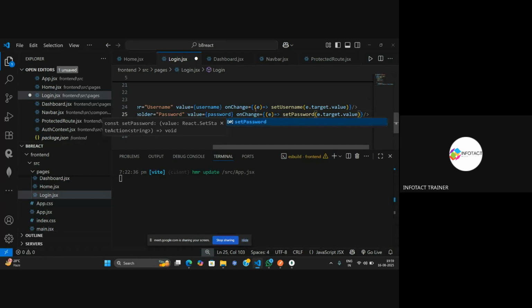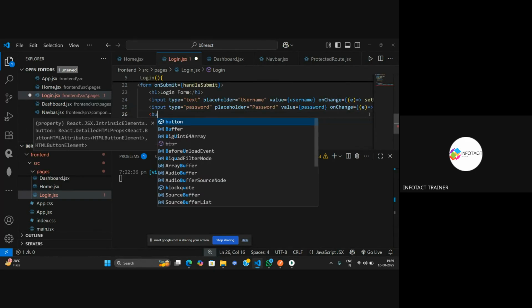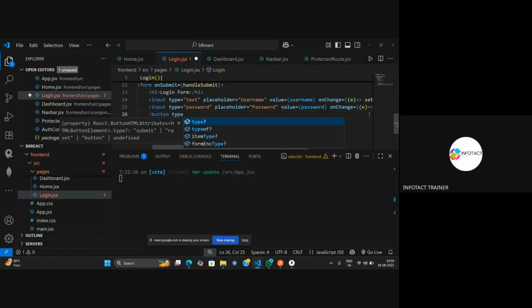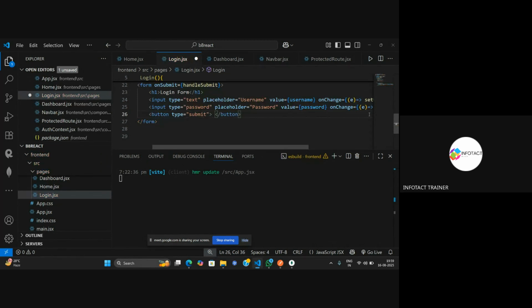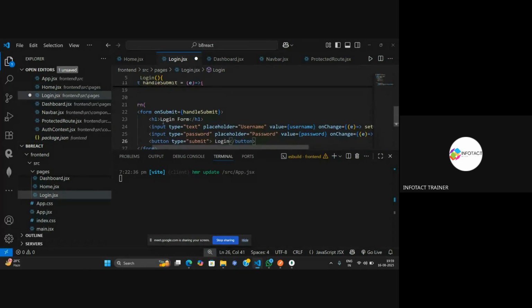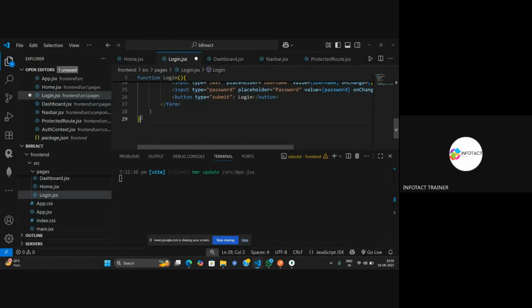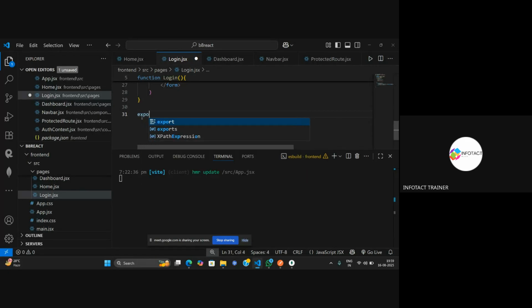And finally, I have to provide a button. Inside the button, I will write login. So here I will provide button followed by the type of the button, that is submit. And here I will write login. And now I will export the form. Here I will write export default login. I will save it. So now we have created our home page and the login page.